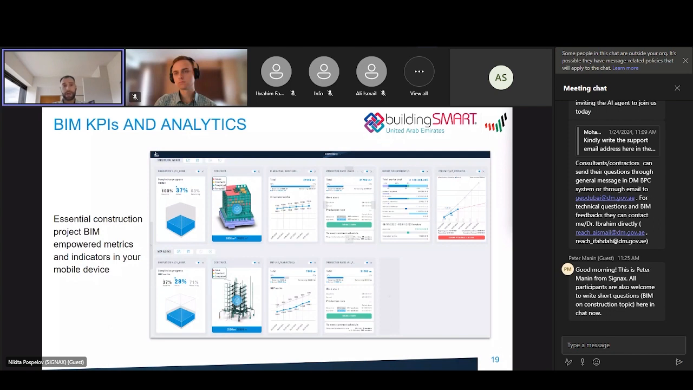So, BIM KPIs and analytics. In the dynamic world of construction, key performance indicators powered by BIM are more than just numbers. They're at the heartbeat of our projects. By integrating these metrics into our mobile platform, we ensure real-time tracking and informed decision-making. This data-driven approach transforms how we monitor progress, assess quality, and ensure compliance, making every project step measurable, manageable, and most importantly, accountable.